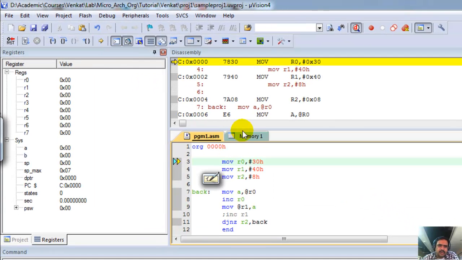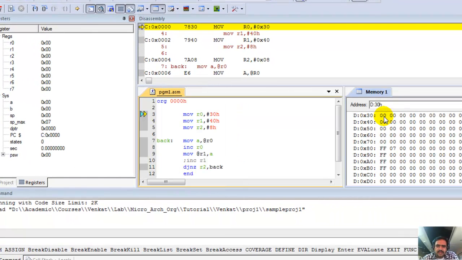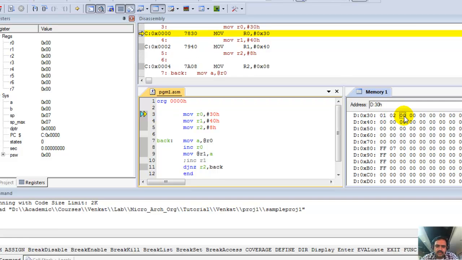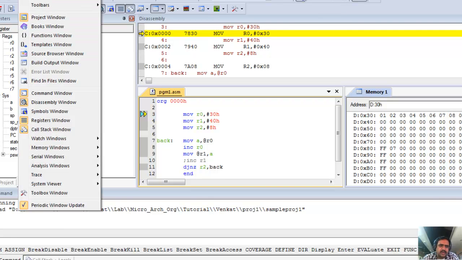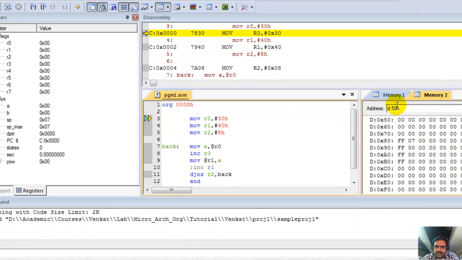Going into the debugging mode, I see the memory window here. So at 30H, I'll write 1, 2, 3, 4, 5, 6, 7, 8. Now it's better you open another memory window so that you can see the output as well. So I go to View, Memory Window, I say Memory Window 2. Now another memory window appears here.